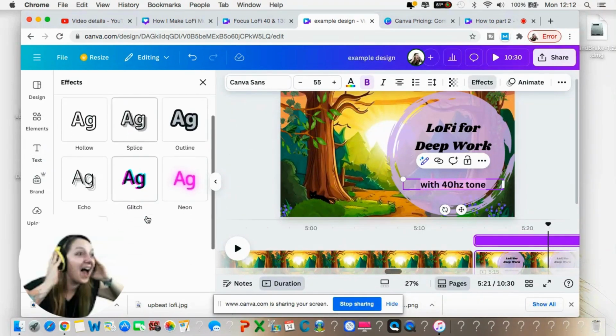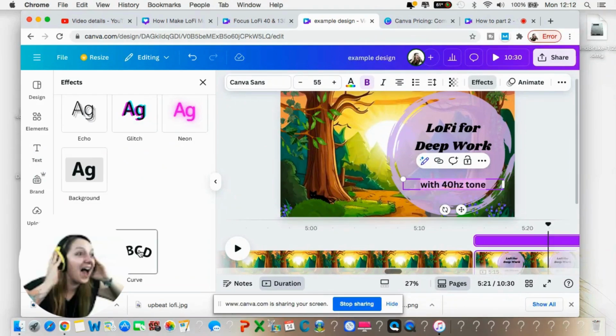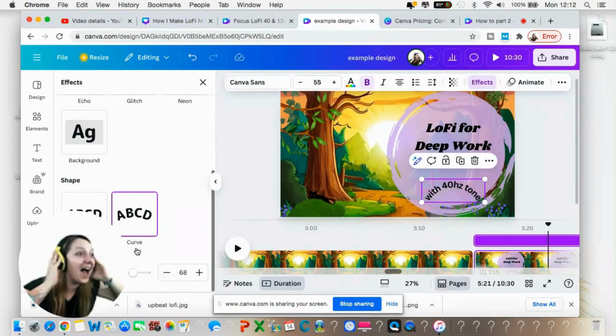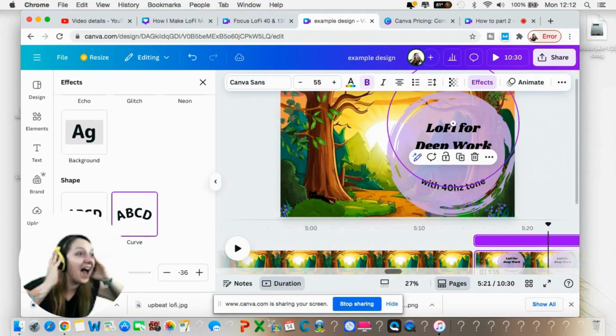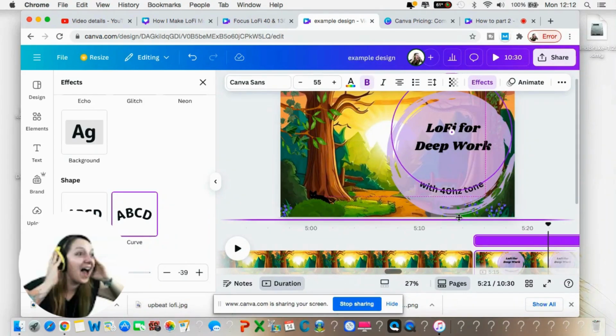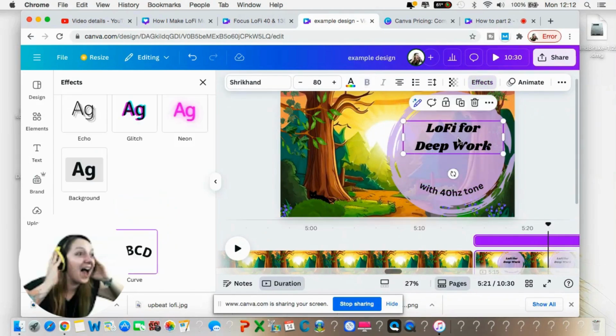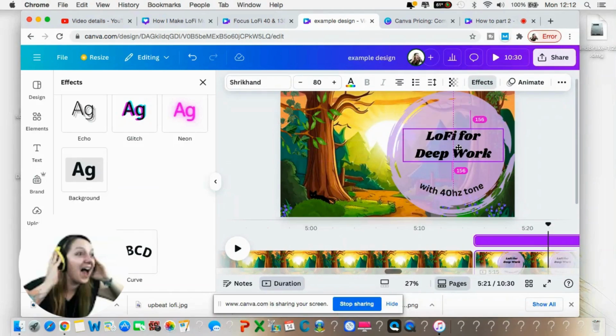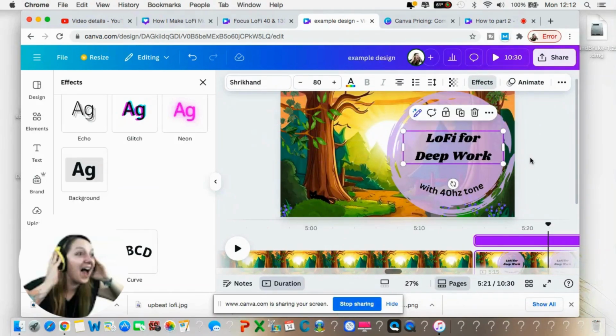So we've highlighted the text. We're going to Effects. We're going to scroll down to Curve, and then keep scrolling. We're going to change the direction of the curve. And if you make the circle on this text guide here the same size as the circle behind it, it will fit quite nicely. It will look quite nice. So I'm going to move that down a little bit. Good. And I'm going to grab this text, and I've got room now to put this more centrally.